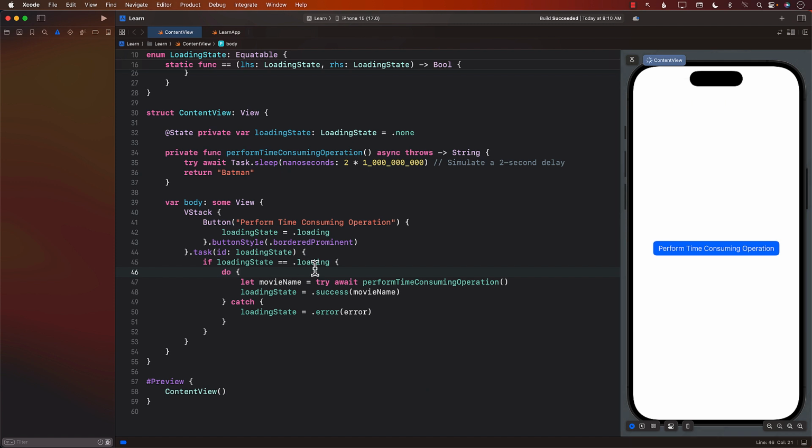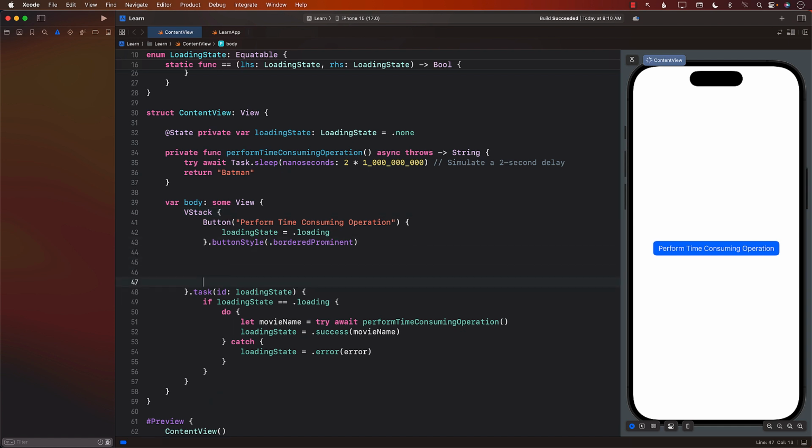But if you go ahead and run the application right now, it's not really going to display anything, meaning it's not going to display the progress view. It's not going to display the actual movie name on the screen, because we still haven't figured out how to display or what to display. So let's go back to our button.